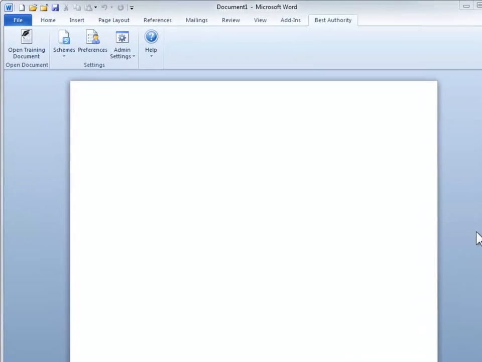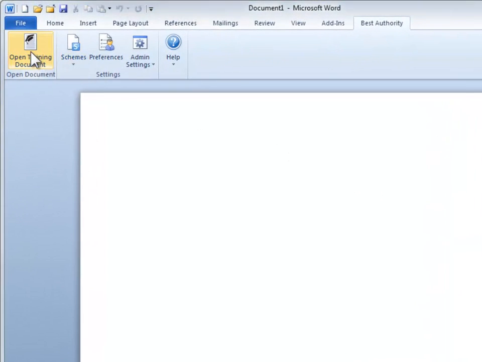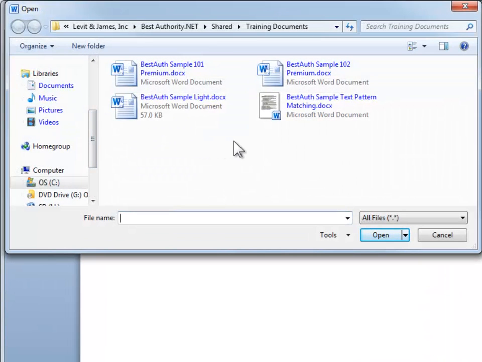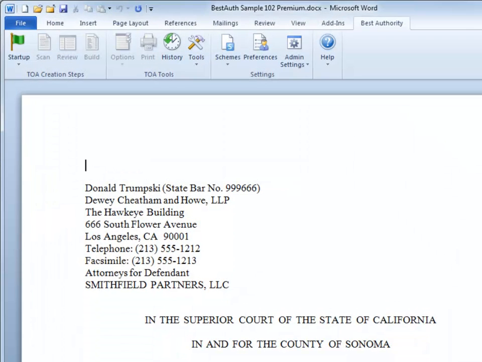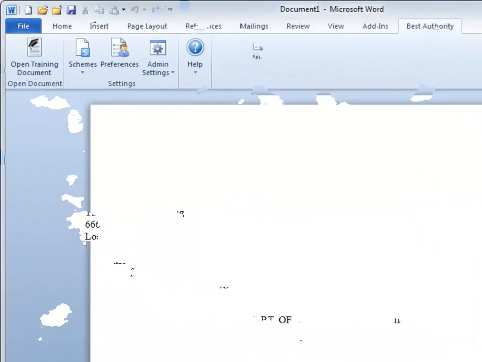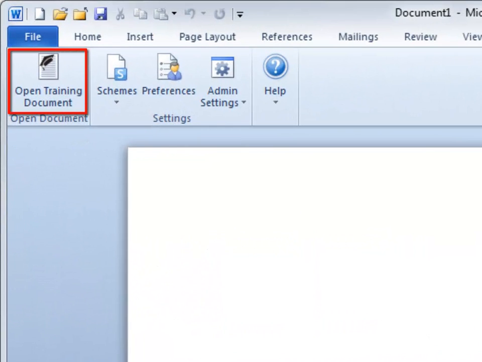Just as in the first class, we'll open a training document. For this class, we will use BestAuth Sample 102 Premium.docx. After you've watched this tutorial, you can open this same document and try out these techniques for yourself. Remember, if you have a blank document open in Word, you can use the Open Training Document button on the Best Authority ribbon to access all our training documents.